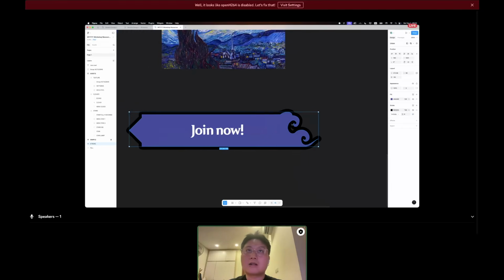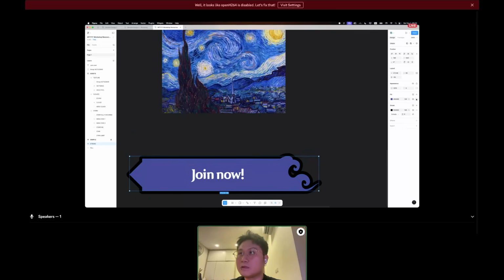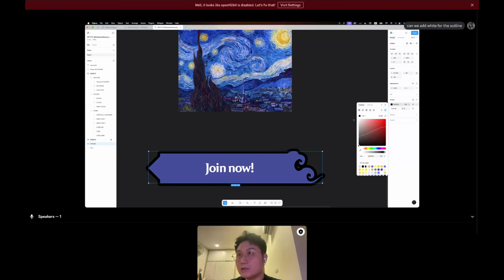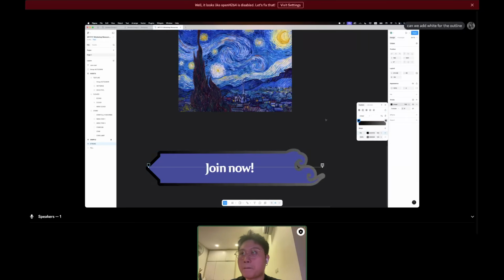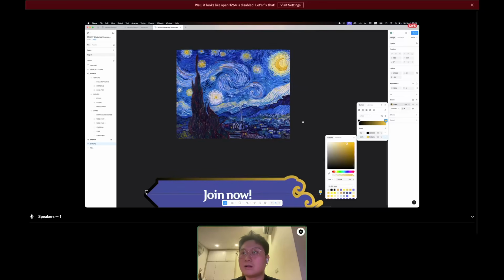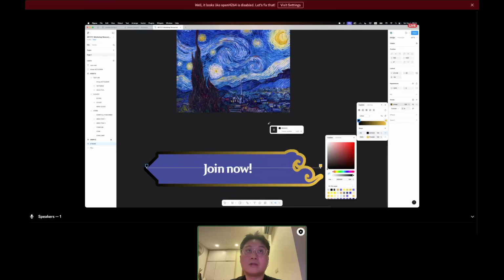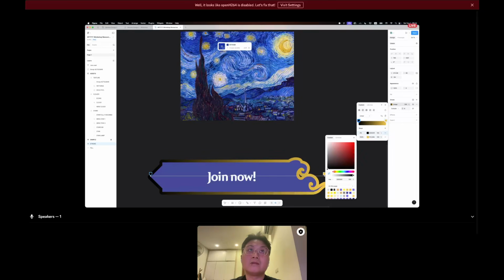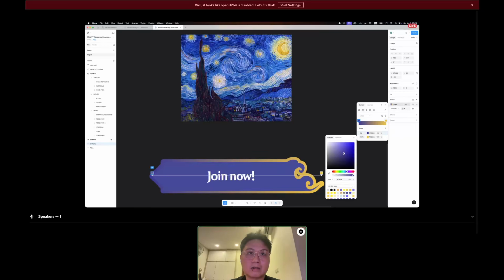Okay, now let's add color for this stroke. Remove the fill, show this color, show this linear gradient, and I will pick the star color like this. And the other one is the night color like this. And drag it a little bit.